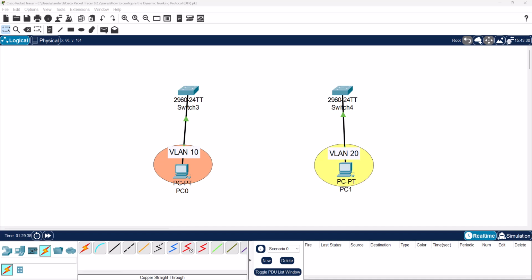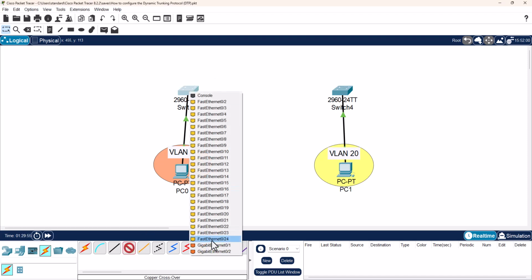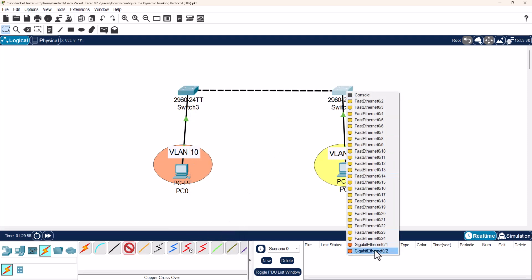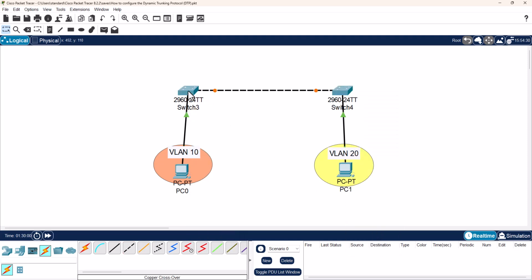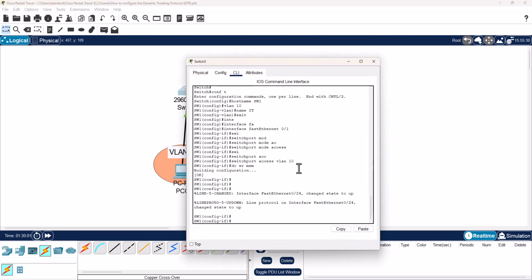with the 2 hosts. So what we need to do next is to establish connectivity between the 2 switches and play with the dynamic trunking protocol's settings. As such, I will start off by connecting the 2 switches with a copper crossover cable on port 24. Then I will go into the first switch.